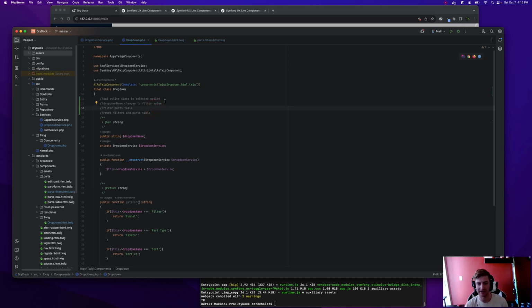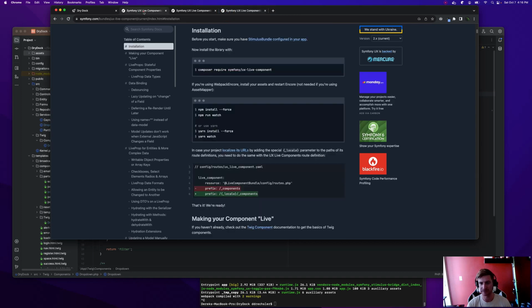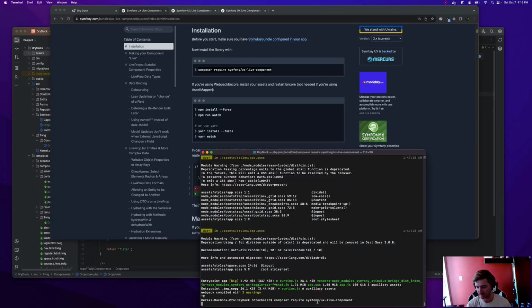The first two things we're going to cover are just adding an active class and the dropdown name changing. That's not super complicated to do, but it's a good intro to live components. Live components, I've actually never used these before in production. It's a relatively new thing, but they are super, super cool. So the first thing we're going to do is install them.